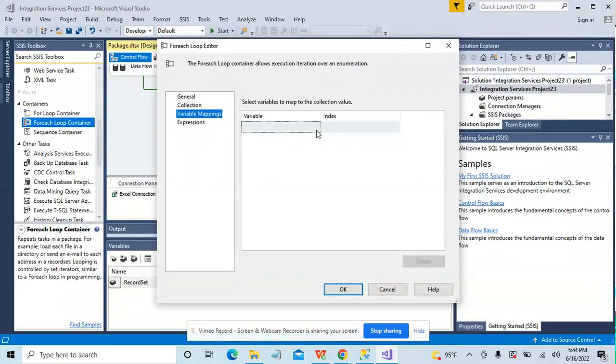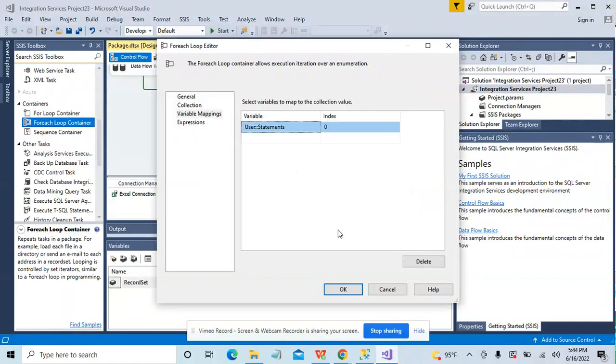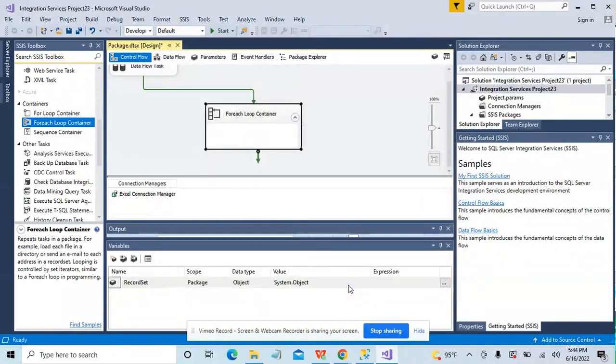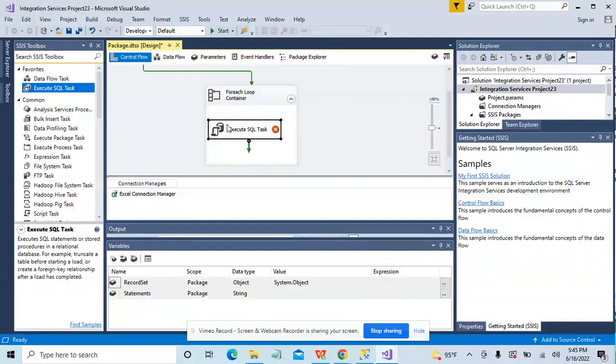Variable mappings. We can create a variable in here that's going to map the record set into our loop. We're just going to title it Statements. There you go. Okay, we've got our statements. Now, our Execute SQL Task, we're going to grab it into the Foreach Loop.